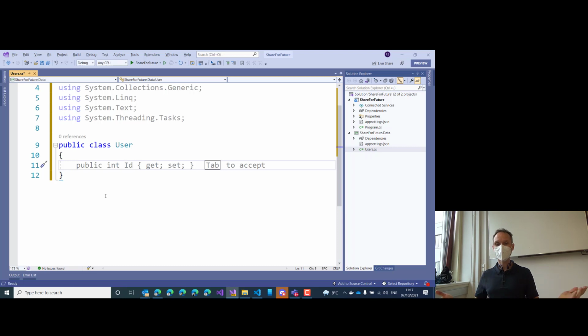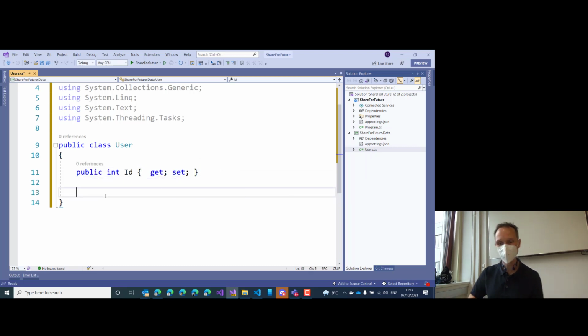It sees that I create a class user, and when I create a class user, it suggests, hey Rainer, do you want to add an ID? Because this is what you typically do, and this is what people typically do. I just press tab, done. Isn't that beautiful? I really like it.